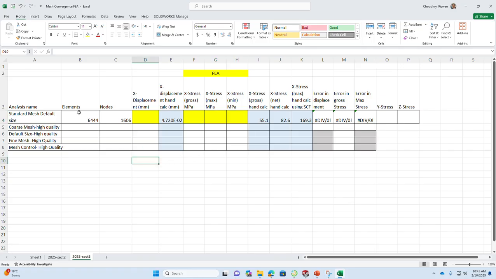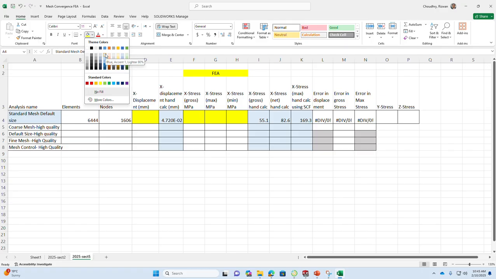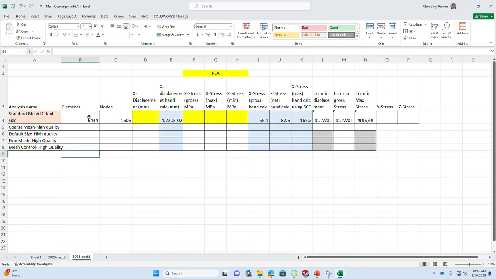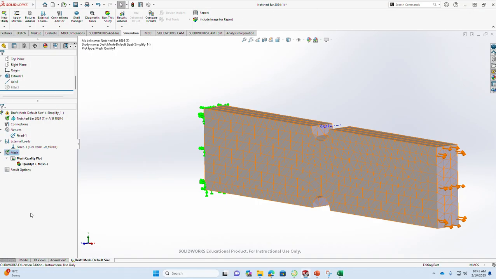So you can see here I have written for the standard mesh quality, right? You have got the element number is 6,444 and the number of nodes is 1,606. So this is the information that I want all of you to record for each of your models. Okay. Let's now go back to the analysis, and we will now actually start plotting the result. But let me just stop the recording at this point. I will basically continue in the next segment.